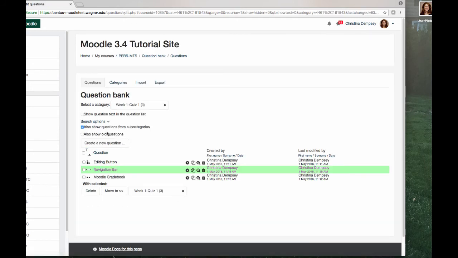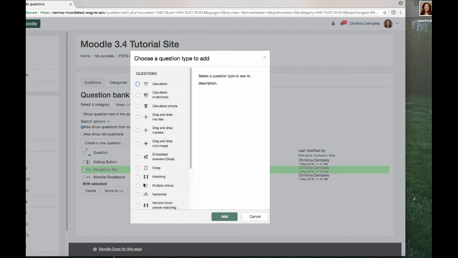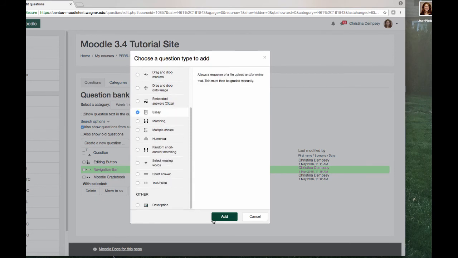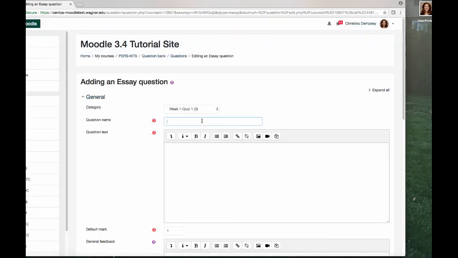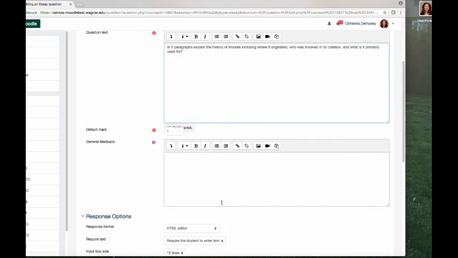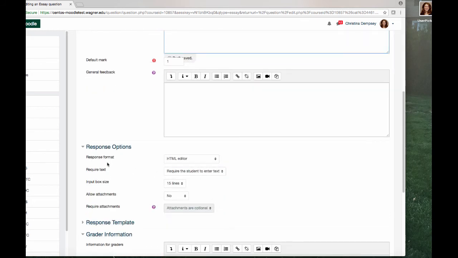And the last question that I want to create is going to be an essay question. Press Add. And my question name is going to be History of Moodle. And I'm going to paste my text in here. Okay, so here's my text. Scroll down to the bottom, and then you just give some response options.